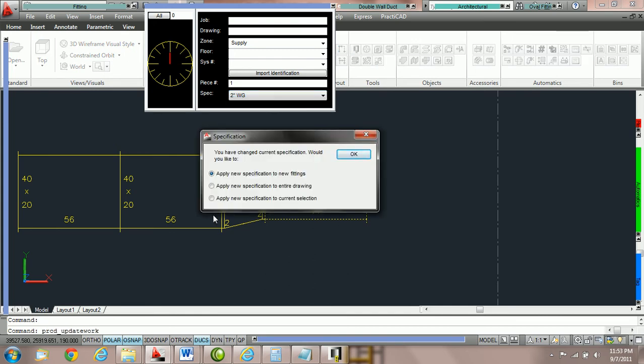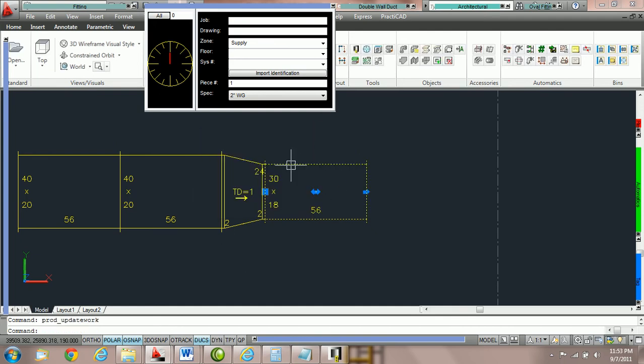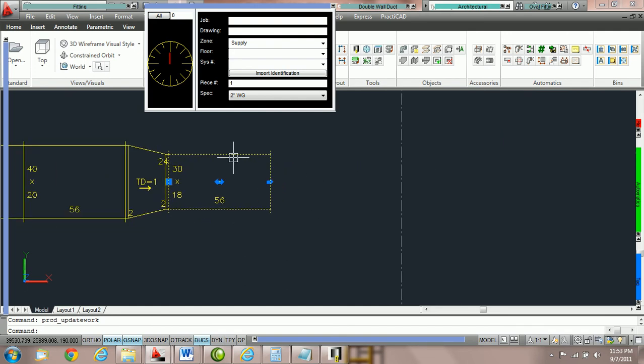And then say apply spec to current selection. When we do that and press OK, we've now updated the spec of this particular fitting. You can see that this is 2-inch water gauge, and if you click on the transition, you can see that it's 6-inch water gauge. That means that all the ductwork from here on out will now follow the 2-inch water gauge specification table. Take note that currently, most likely your duct is now on the wrong layer.